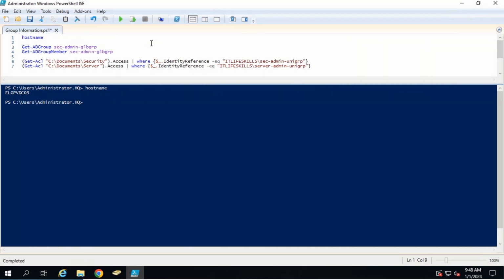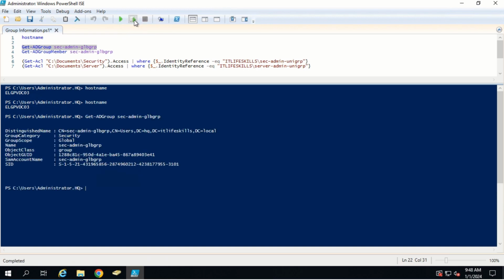Let's now continue to verify our environment using this script. Let's run the first command. As you can see, we are on the domain controller LHPVDC03. Let's run the second command. The second command is to get the detailed information of this group, and we have this group is a global security group in the domain hq.it-lifeskills.local. And let's run the third command.